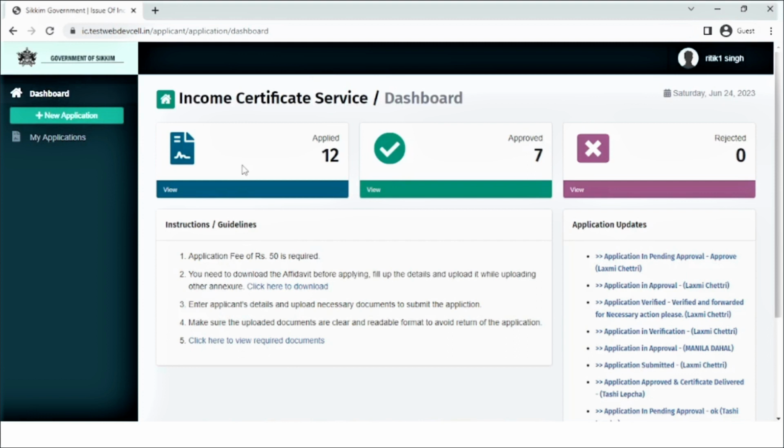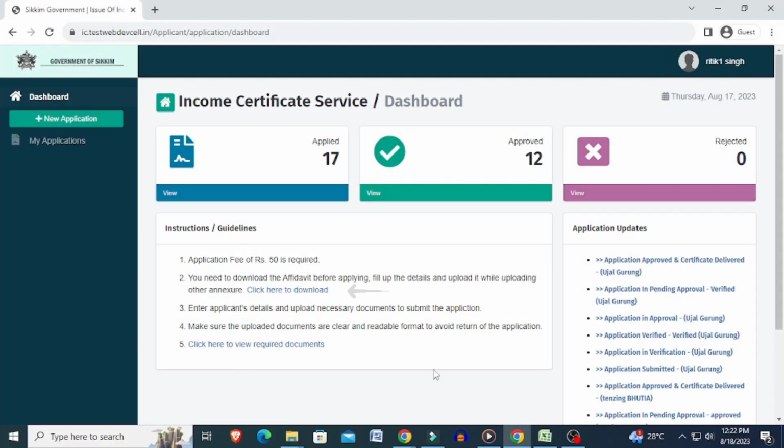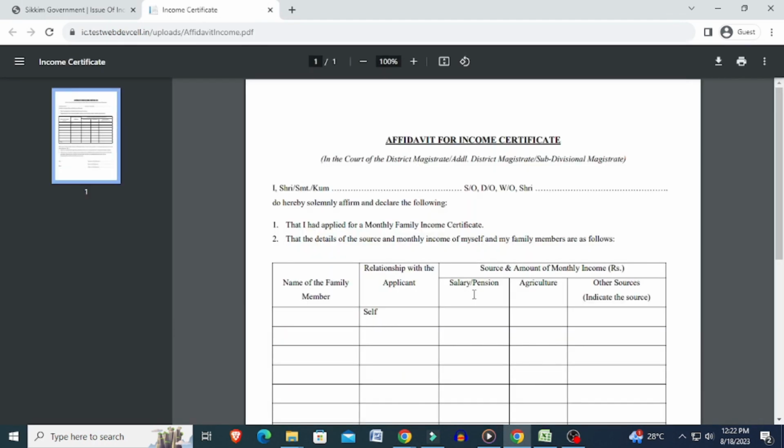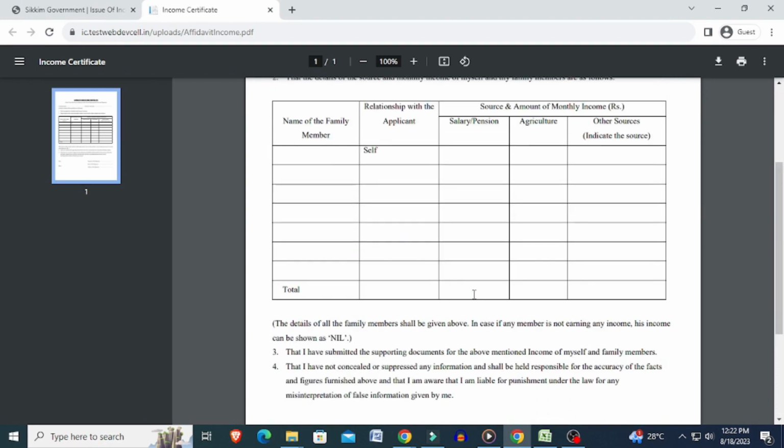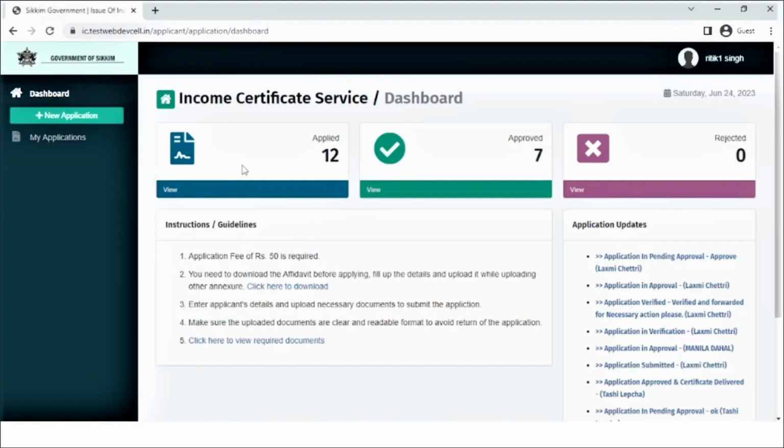These are some of the instructions and guidelines that a user must go through before filling up the online form. In the affidavit section, the user can download the affidavit form from the dashboard. The same affidavit needs to be filled up and uploaded. The user will receive all the notifications regarding the application in the application updates.